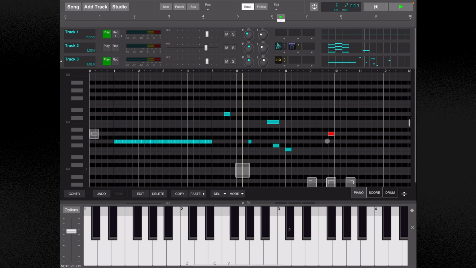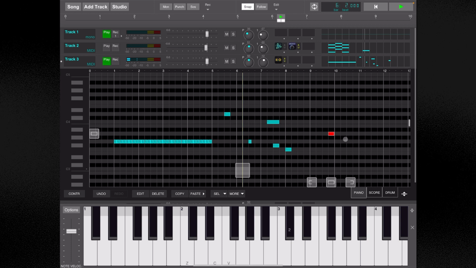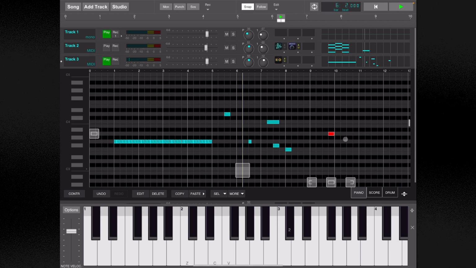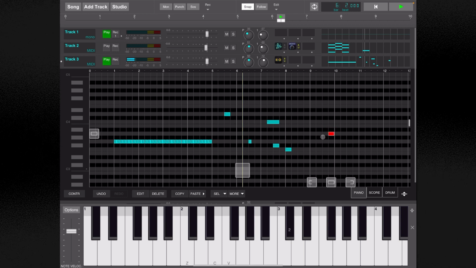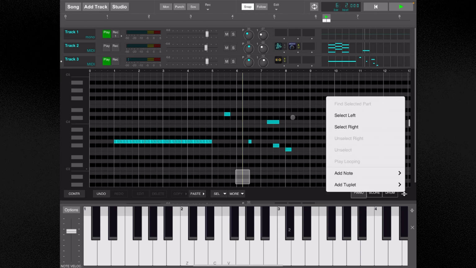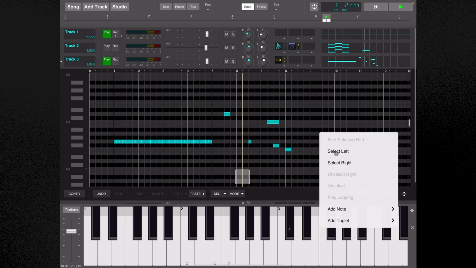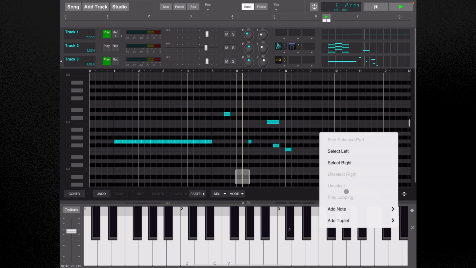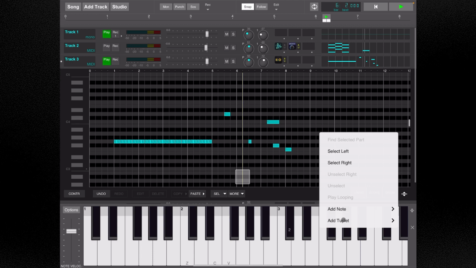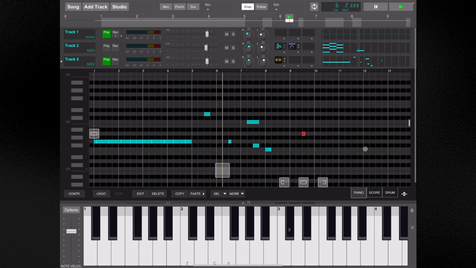So very, very powerful, very capable. And again, you've got 3 different options. You could use the Apple Pencil. You could go ahead and use a finger tap, or you could use the mouse and keyboard, and that works wonderfully. And you've got right click, which is crazy. So this is what right clicking does. You get the sub menu here with find selected part, select left, select right, unselect, play looping, add note, add tuplet. So lots of options within this piano roll.